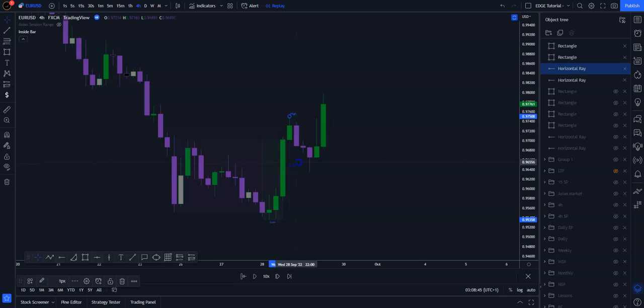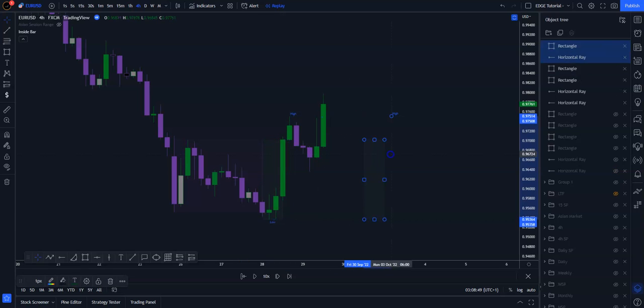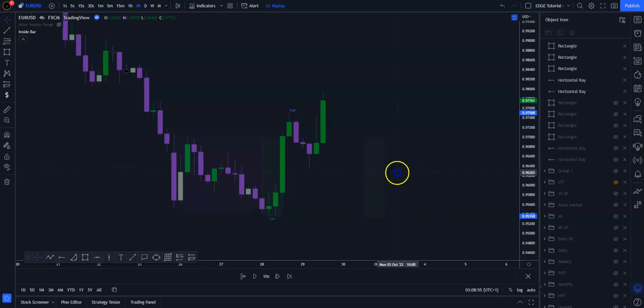Cool little trick. Press Control, hover over your rectangle, and it copies whatever you've got selected. And then we're going to go to the high, find the lowest point of all this range, which is here.